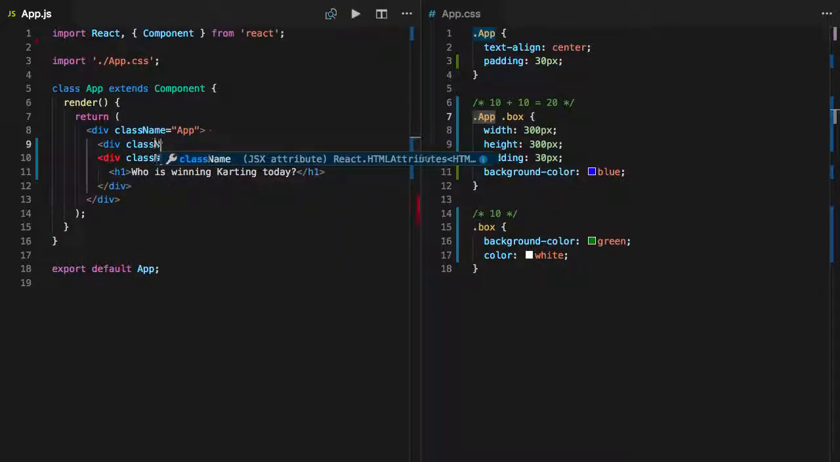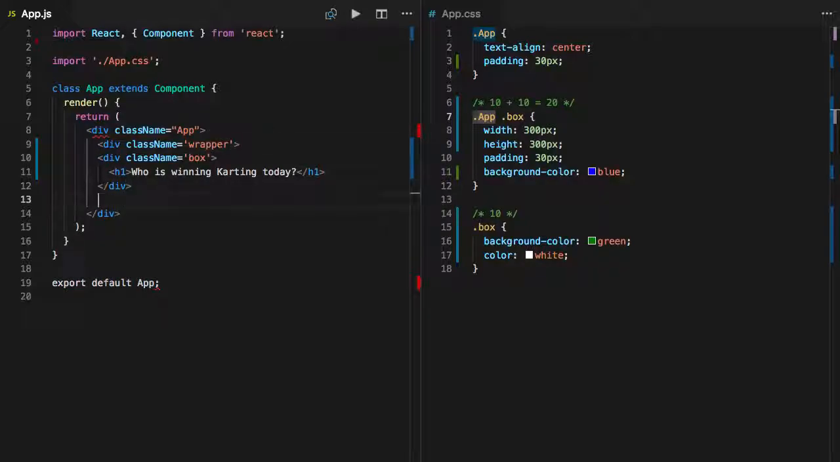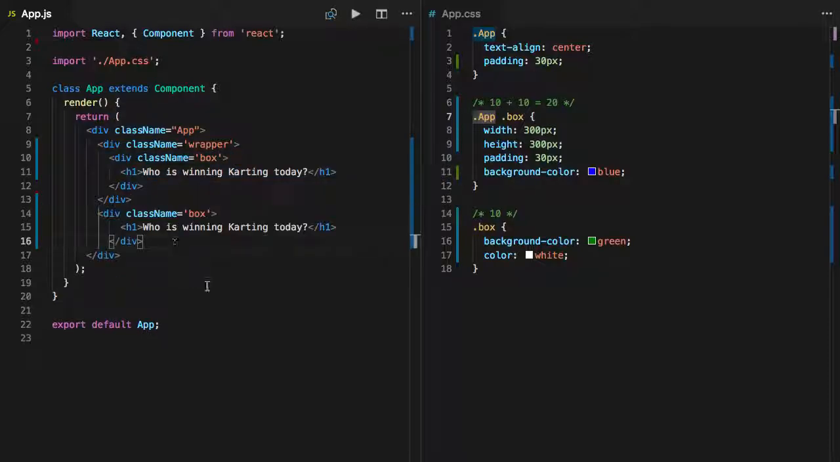So div class name equals wrapper, and then if we do that, and if we add another box outside, can we reuse the same class name? That's the entire principle about classes, right? That you can reuse them.